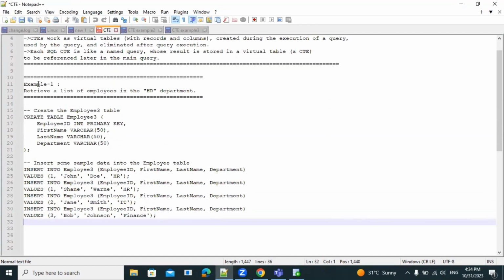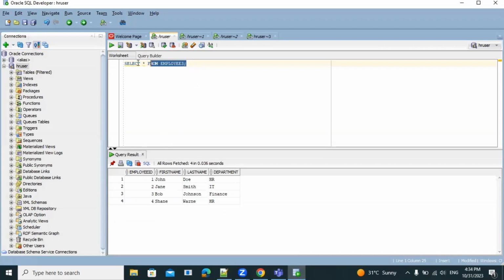So for example 1, I'm starting with a very simple example so that you will get the understanding from the basics. Even for a simple query, you can use CTE to simplify your queries or your SQL statements. Example 1 says: retrieve a list of employees in the HR department. Means it wants a list of all the employees in the HR department. So let's go through the table. Our employee table has employee ID, first name, last name, and department. They want only the list of employees from the HR department, right?